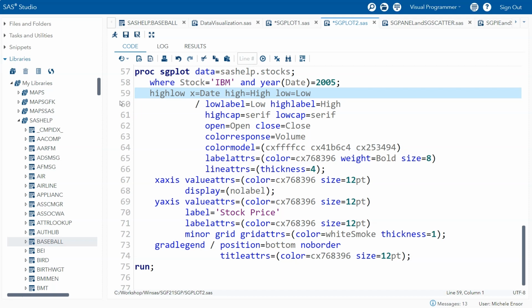more syntax. If you look at the plot statement itself, I have my X, my high, my low, but then I've specified options. I want to label my low and high ends. I want the low and the high ends to be serif, or like a T. I want to have tick marks that show the open value and the close value. I specify a color response, so the color of my lines is going to represent the quantity of volume. The color model that I'm using is a color scale between 3 different RGB colors. In addition, I've specified label attributes and line attributes.